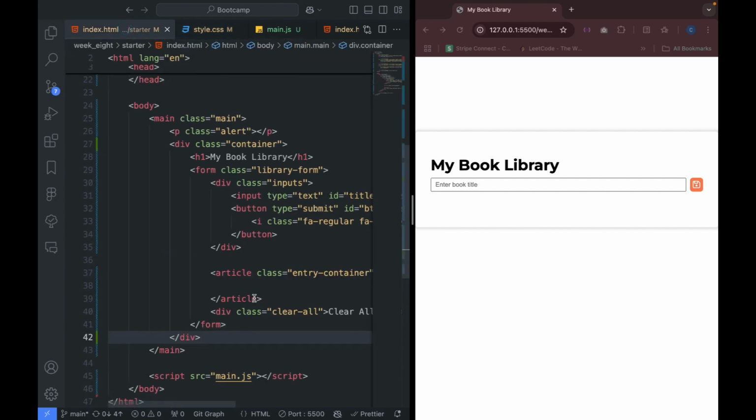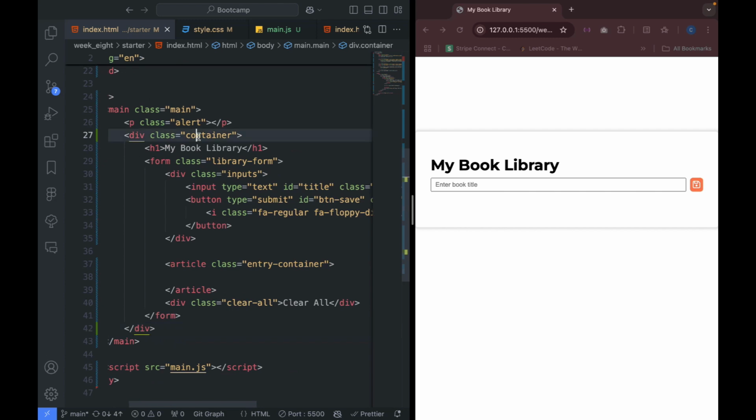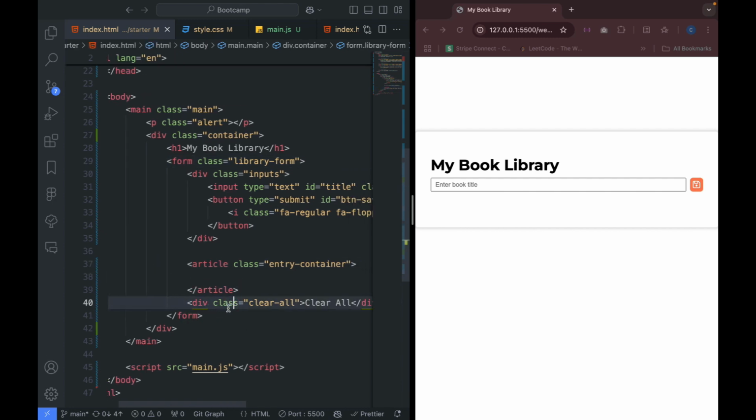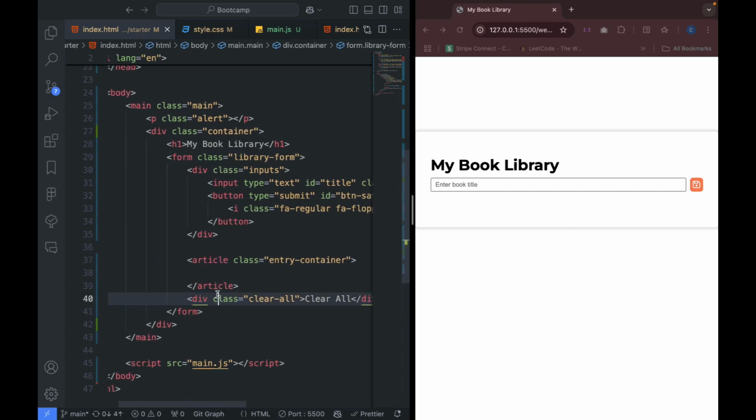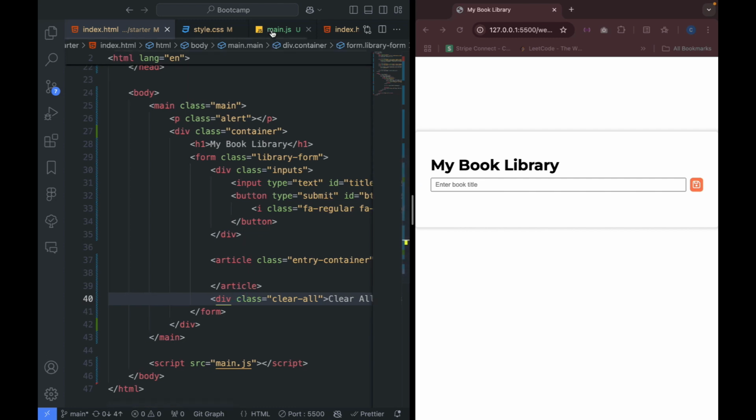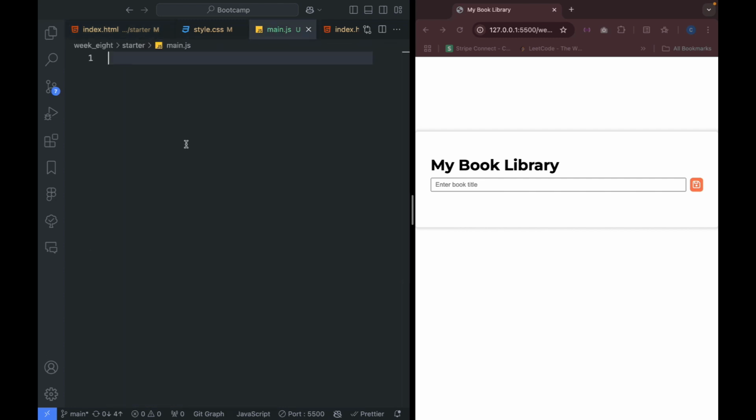So that's basically the HTML, very simple HTML. A container, a header tag, a form that contains a text box, a button, an empty container, and then a clear all button at this point. So let's start manipulating the DOM elements with JavaScript. The first thing we want to do is, of course, const. Time is 5 minutes to the end of this class, but let's just see what we can do. So const, we can start with the alert.